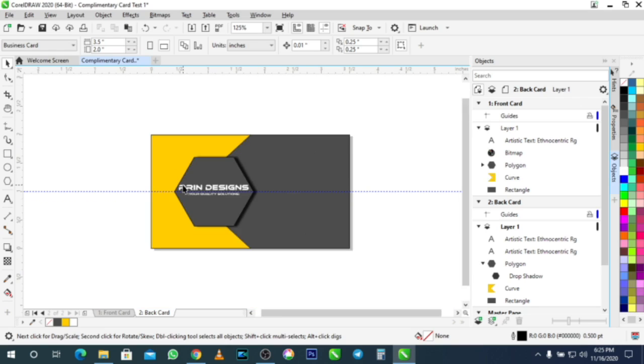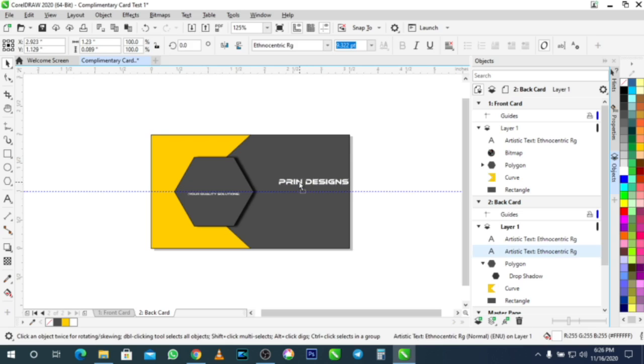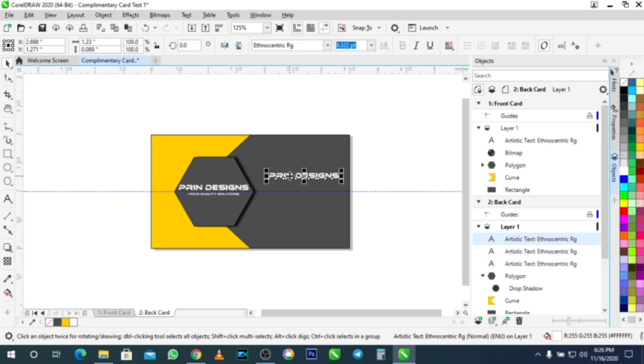So what's next? We have to get our location, our telephone number, our Gmail or Yahoo Mail that we have, and the website that we have as well. So just duplicate this, you can just drag the Prin designs. Whilst dragging, click your right click once and now release it. So now we have our Prin designs well created. So double click on it and change.